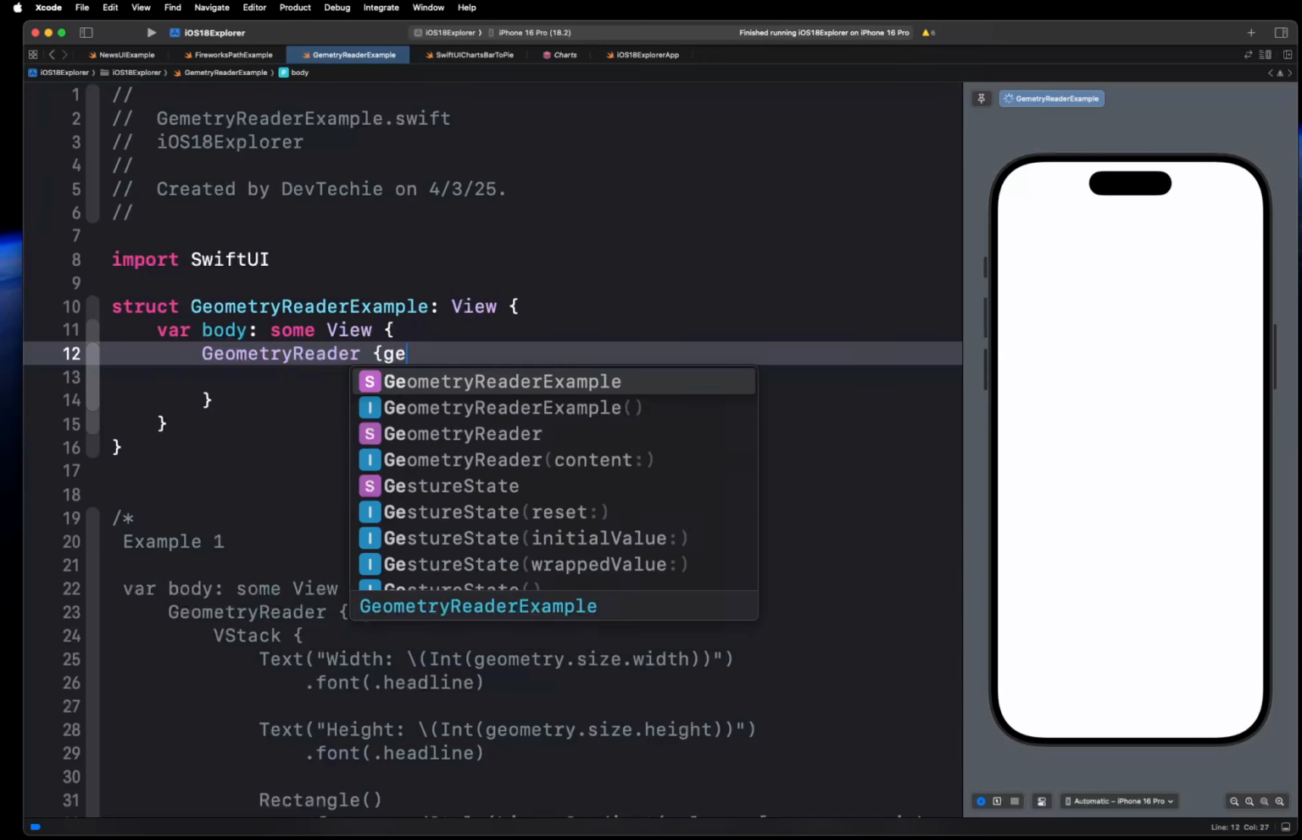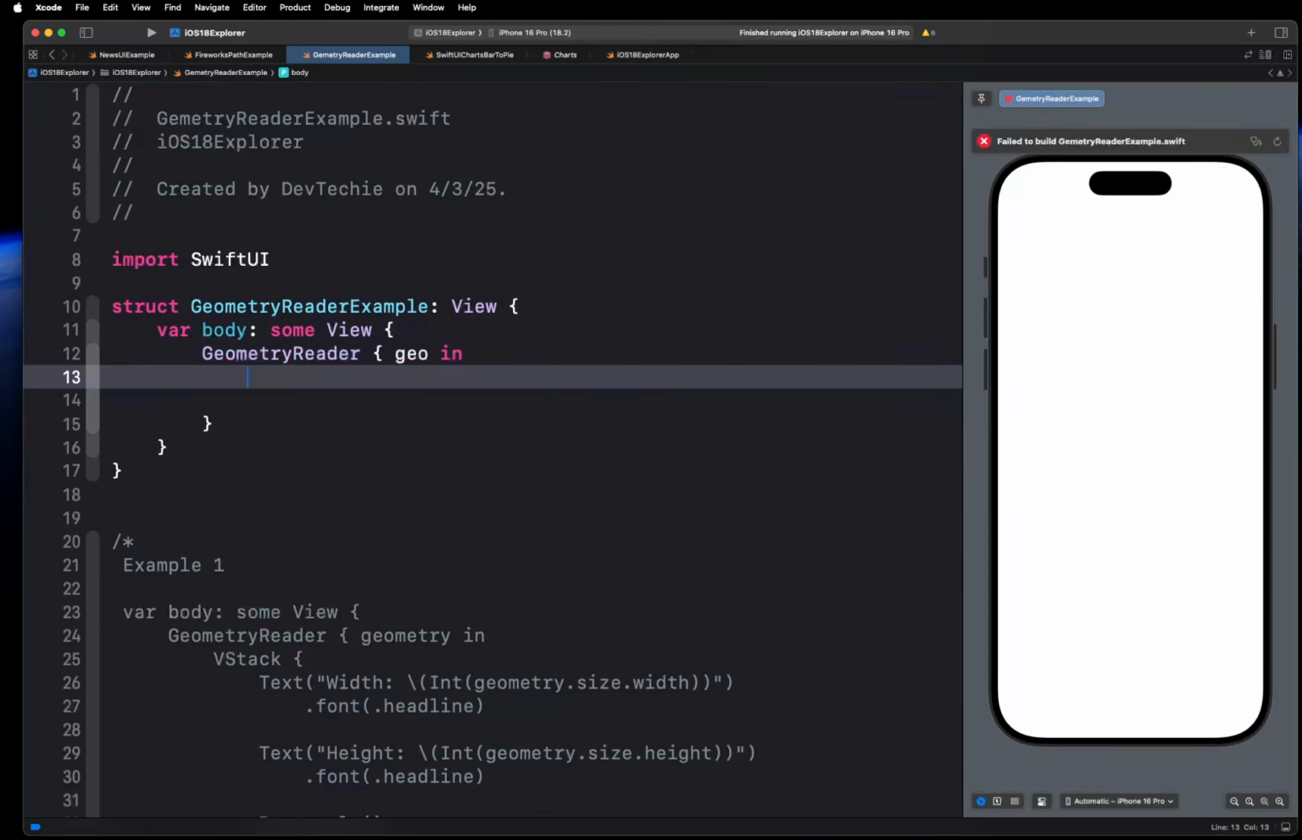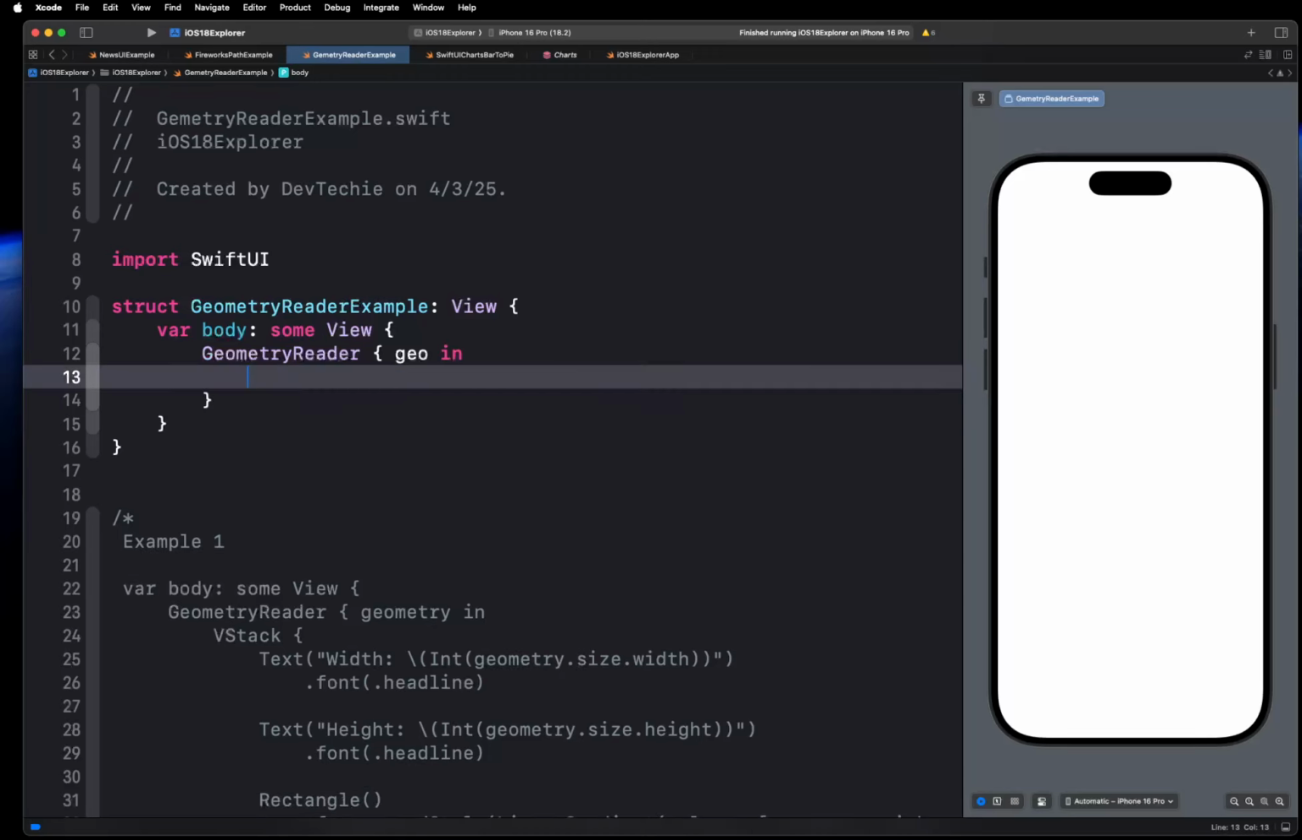Okay, we get geometry proxy. All right, now we have our view ready. So we're going to start putting it together. We're going to first create a VStack. Let's remove all the spacing. So by default, there is a spacing applied. We're going to remove that spacing.